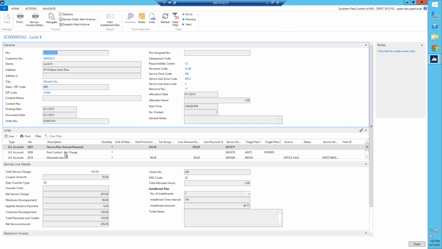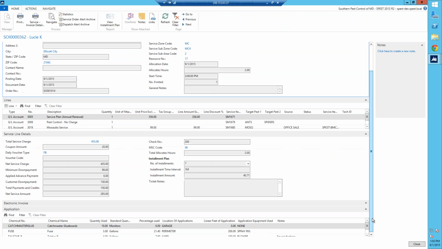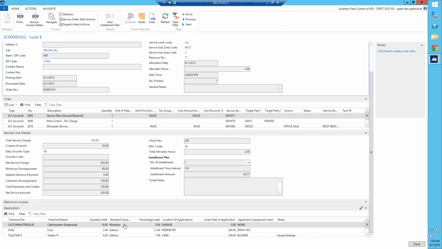You can see the renewal, the pest control service, the mosquito, how much we charged, target pests, who the rep was that sold it, what the source was. Then you see the total payment information. Again, all of this is currently on our service ticket. Then we have here the chemical information or the application information here on the application tab.